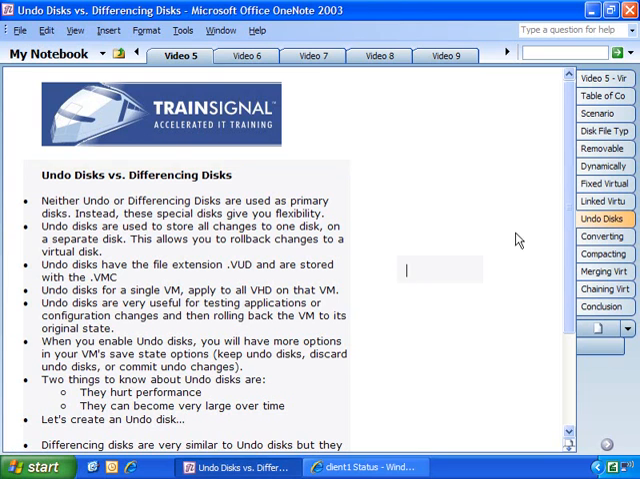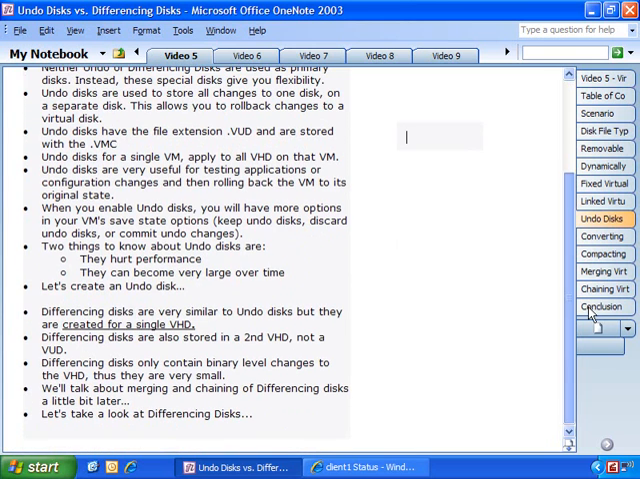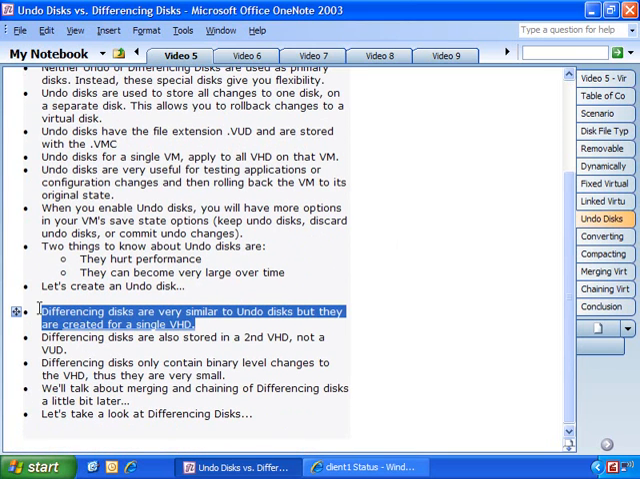All right, let's scroll down on our slides here and let's talk about differencing disks. Differencing disks are very similar to undo disks, but they're created for a single virtual hard drive. Undo disks, on the other hand, are created for an entire virtual server and all associated virtual hard drives. So differencing disks just relate back to a single virtual hard drive.